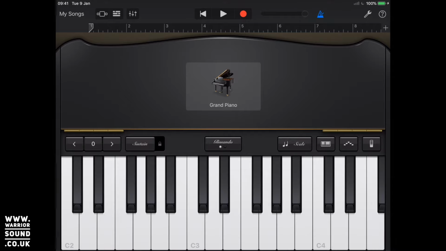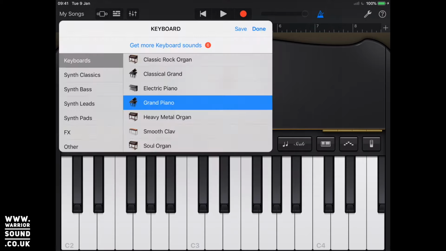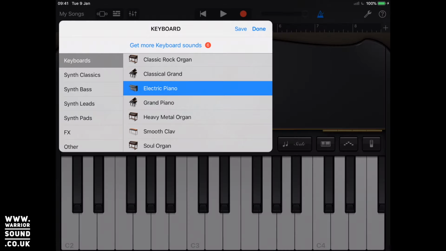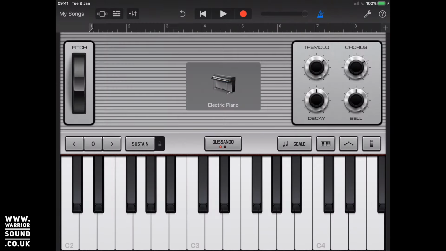Now, on a grand piano, there's no other controls really other than sustain, which is underneath that. But if I was to tap in the control area, this is where I change the sound. So where you've got the icon of the grand piano, if I tap on that, I can tap the electric piano and give that a second, and then it's going to change it. So any controls that you have for that instrument will appear in this area.